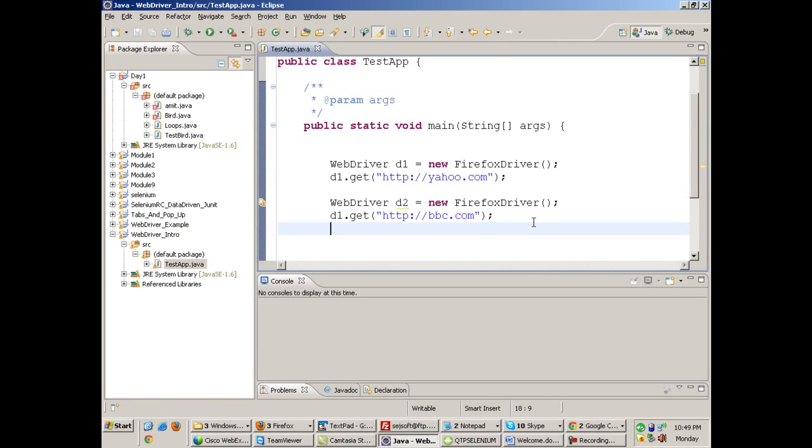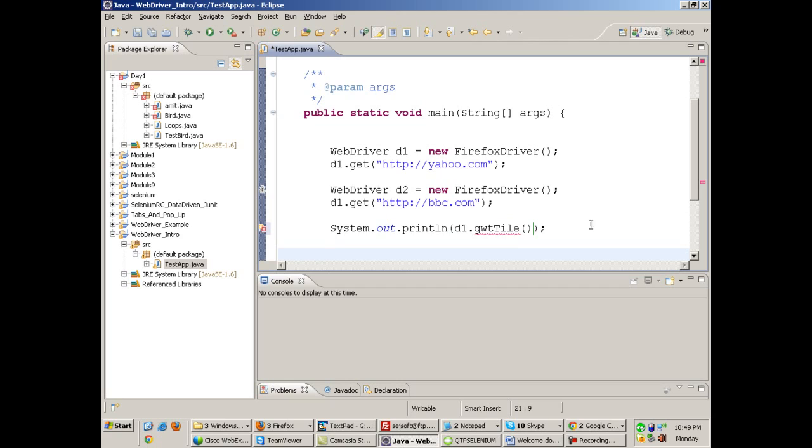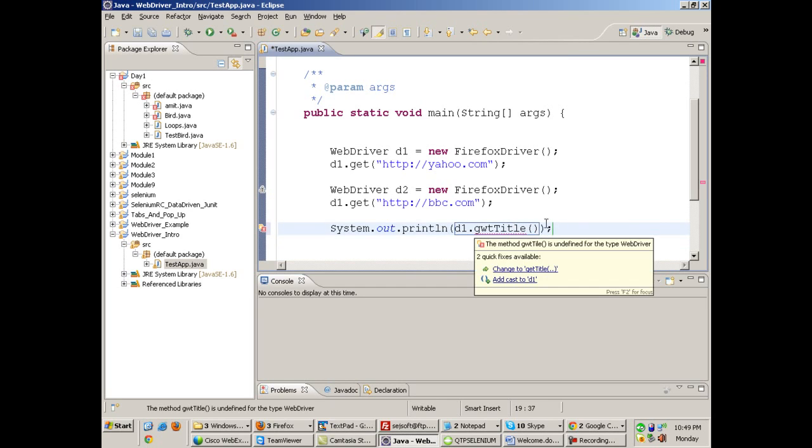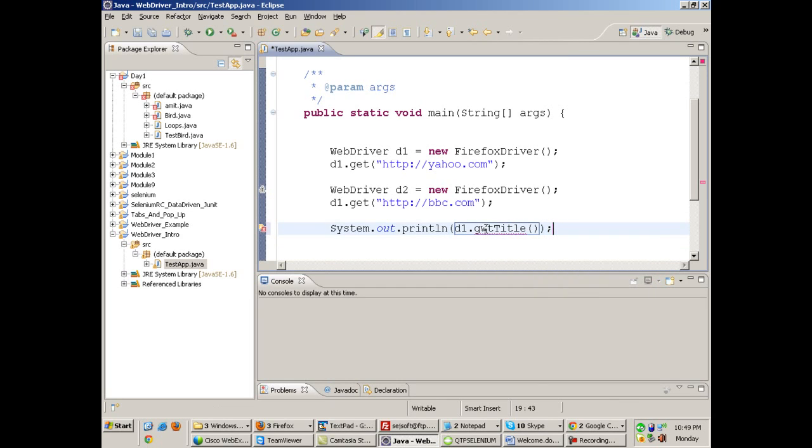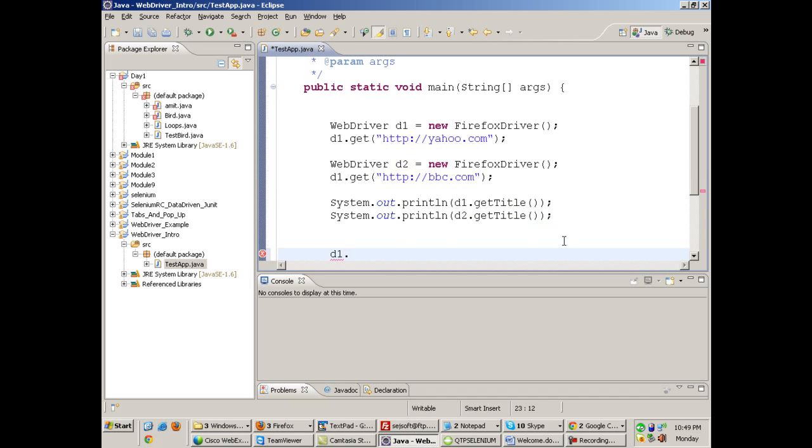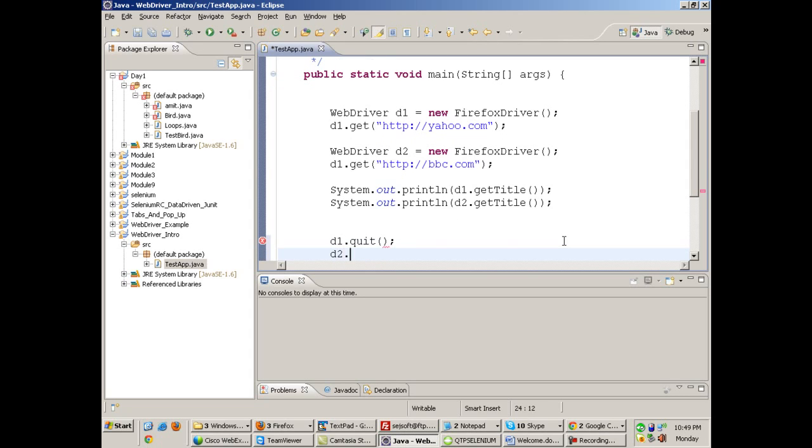So I can write over here System.out.println(d1.getTitle()). This will give you the title of the yahoo.com website. After that you can write d2.getTitle(). This will give the title of bbc.com. After that you can write d1.quit(). This will close the first browser, and d2.quit() will close the second browser.